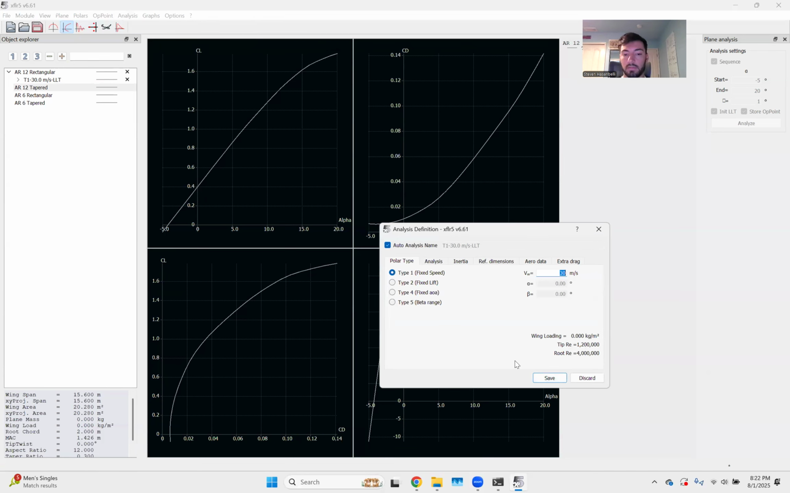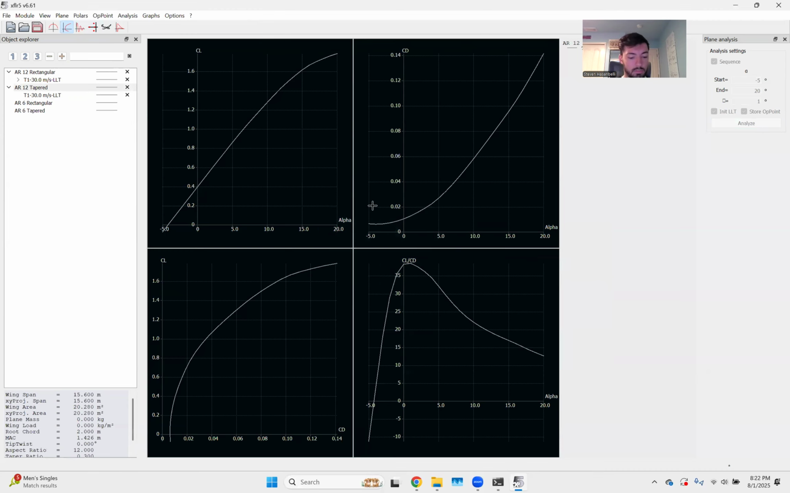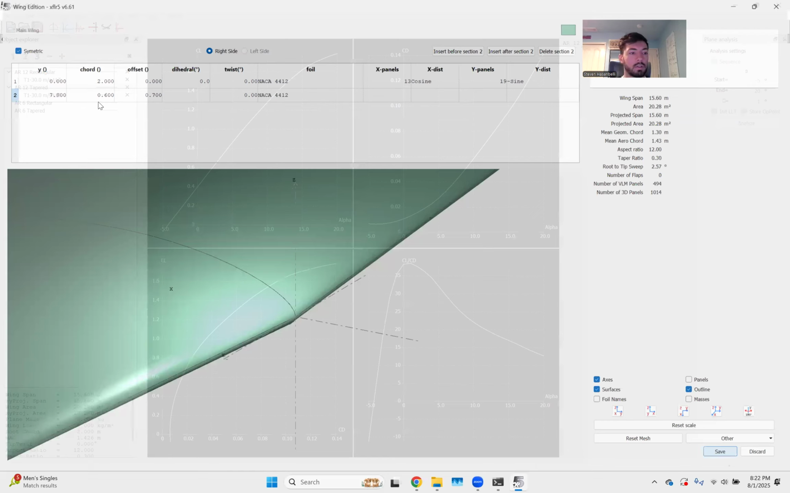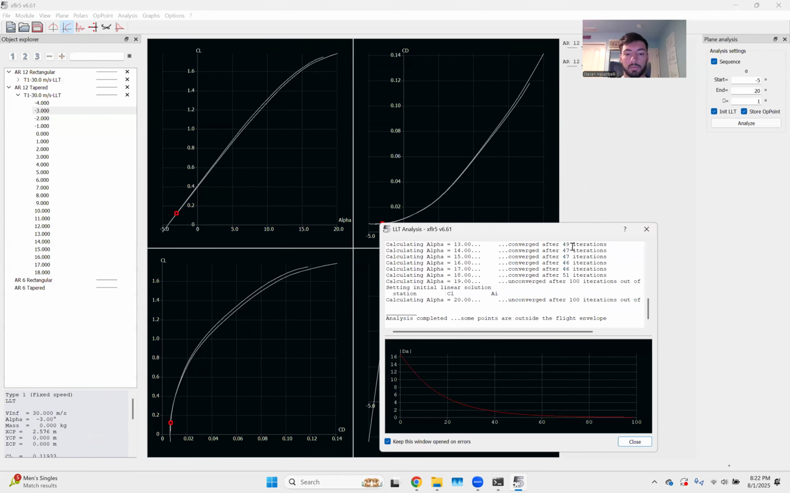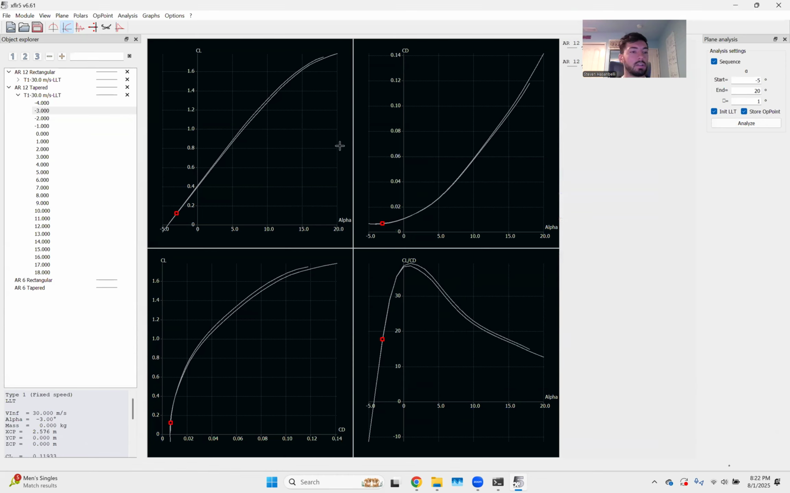We're just going to analyze the rest of the wings. 30 meters per second, fixed speed, analyze. Okay, let's check. There we go. Here's our issue. We hadn't selected the foil for this one. Now we can analyze this as well. There we go. And some alphas will not converge. That's normal. Just don't worry about it and continue with the data that you did receive.